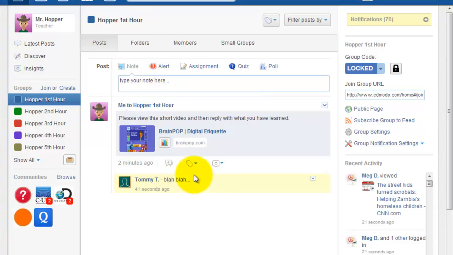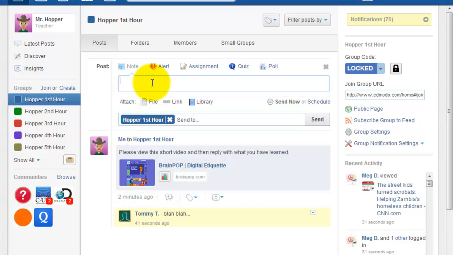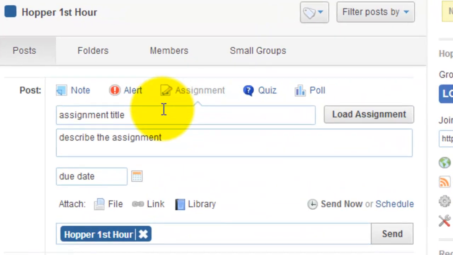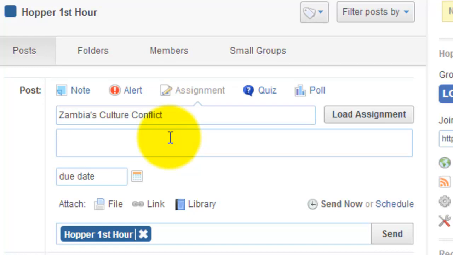So let's go ahead. Oh, look, there's Tommy's little post. Nice job. Let's make an assignment. So this one, once again, you're going to have an assignment in mind. I click an assignment here. It's going to give you an opportunity to give it a title, and I'm going to call this Zambia's Culture Conflict. It also gives you a chance to describe what the assignment is. So I'm going to go with modern culture conflicts with tradition.